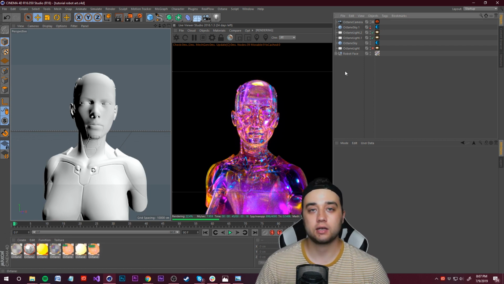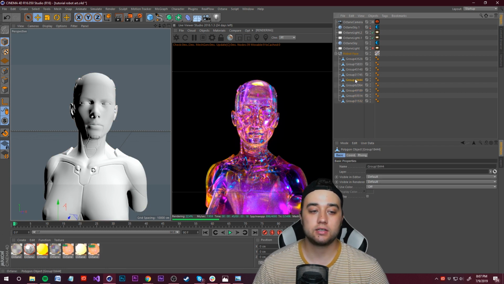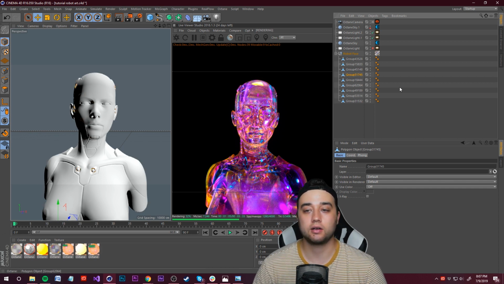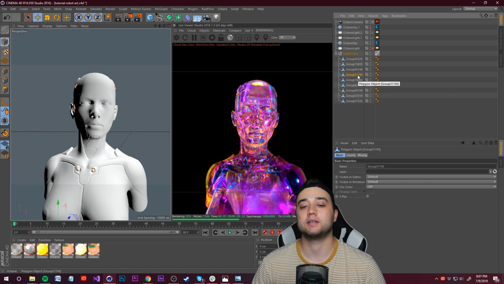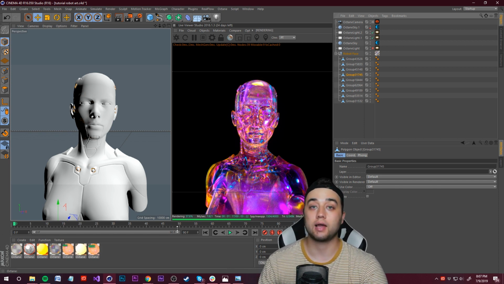So with this particular model, and a lot of models that you may get, these different groups are representing different parts of the actual geometry here. If I select here, it's just selecting these rims around the eyes. If I select this 31742, it's selecting all these little buttons in between here. So we can really mix and match this and create some cool materials to make these buttons glow, which is really sick. So let's go ahead and create an Octane emissive material just to make those lights glow.